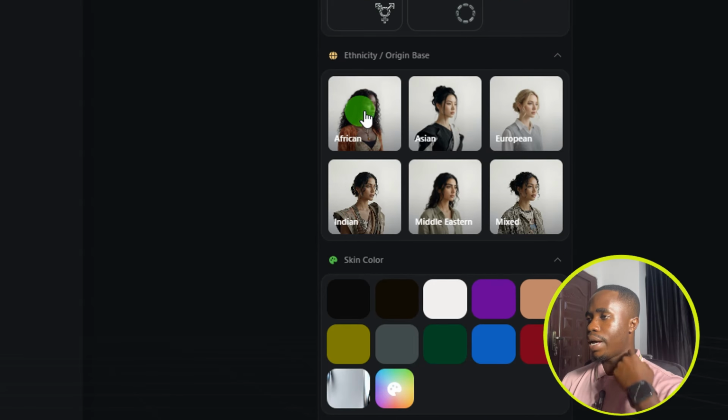Then you are going to come down here, and this is where you select the ethnicity of your model. We have African, Asian, European, Indian, Middle Eastern, mix. So these are different models you can select. So for this particular video, I'm going to just select African right from here.